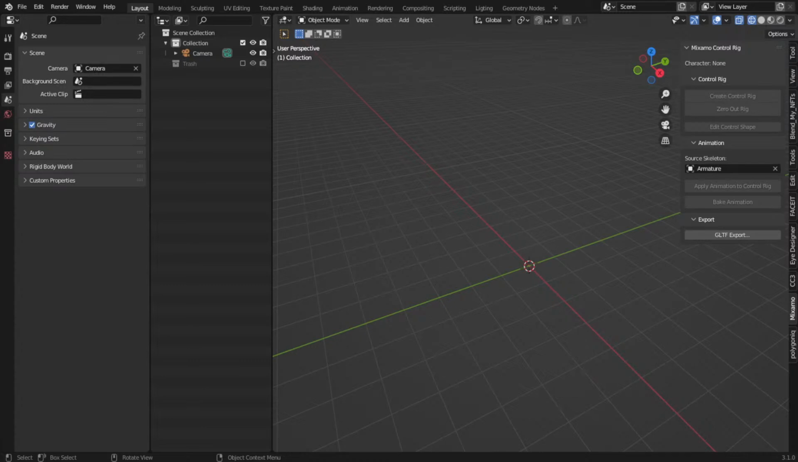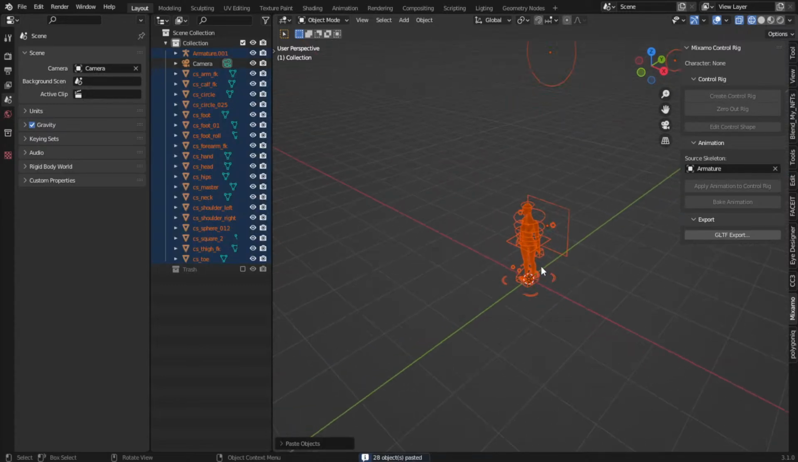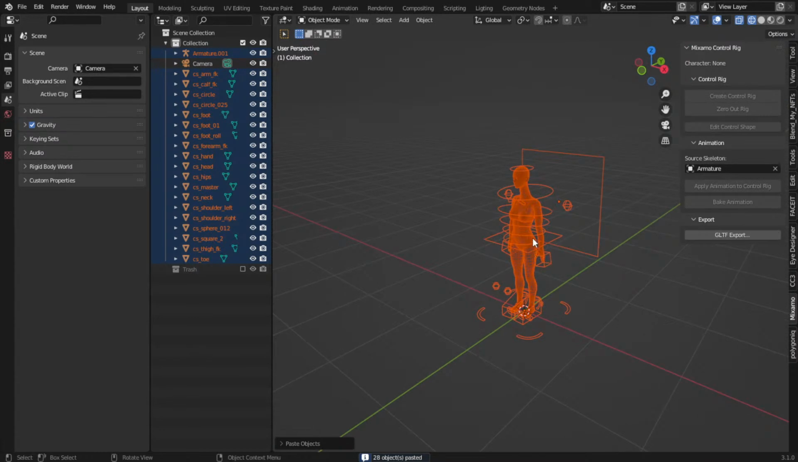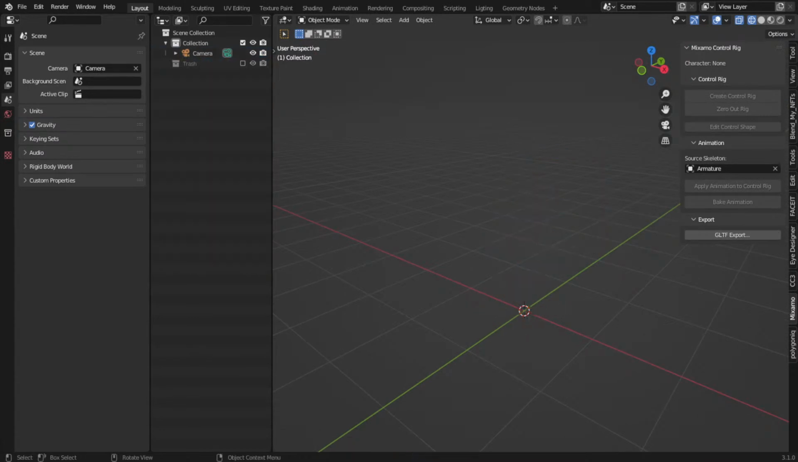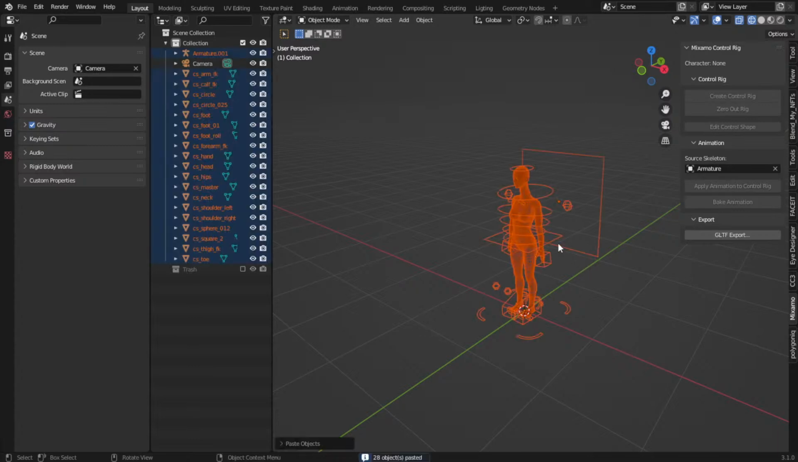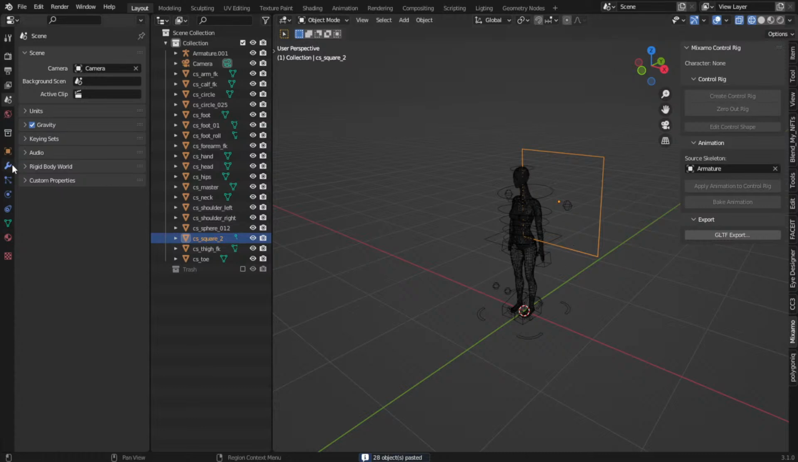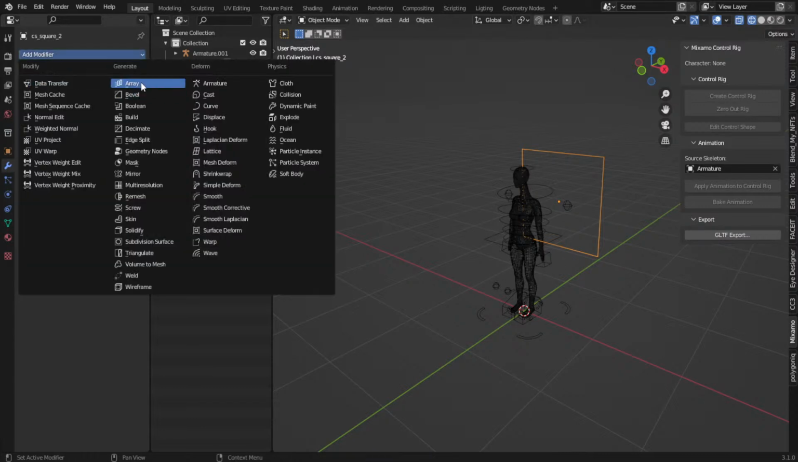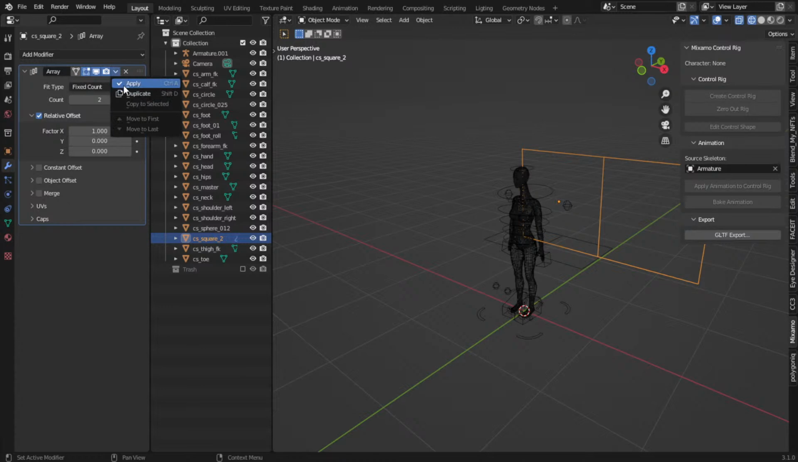So Control C and then Control V. It's just applying the rig. I will show you what I mean. Wow, why is it coming with the rig still? And we don't have the rig. Control C again, let's see. Still coming with the rig, but applying modifiers is just here. Let's say you have array, you just come here and apply.